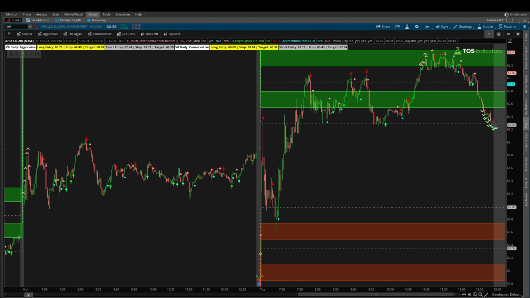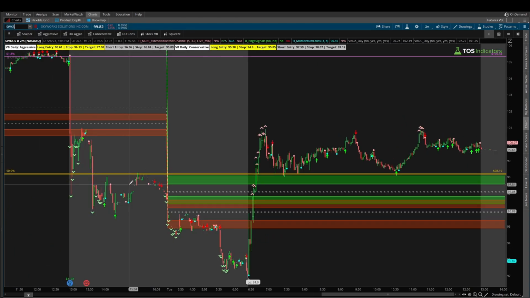Now the next one that I'll go through as an example is Skyworks. Another earnings play and another place where earnings was a beat. Now here we can see that the aggressive models have even shrunk where it basically looks like they've flipped. This is telling us just how much volatility there is inside of Skyworks on the backs of this earnings result.